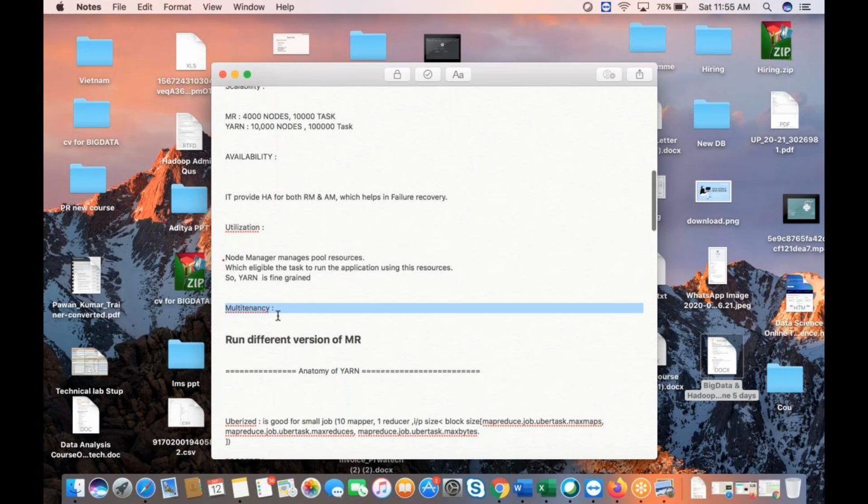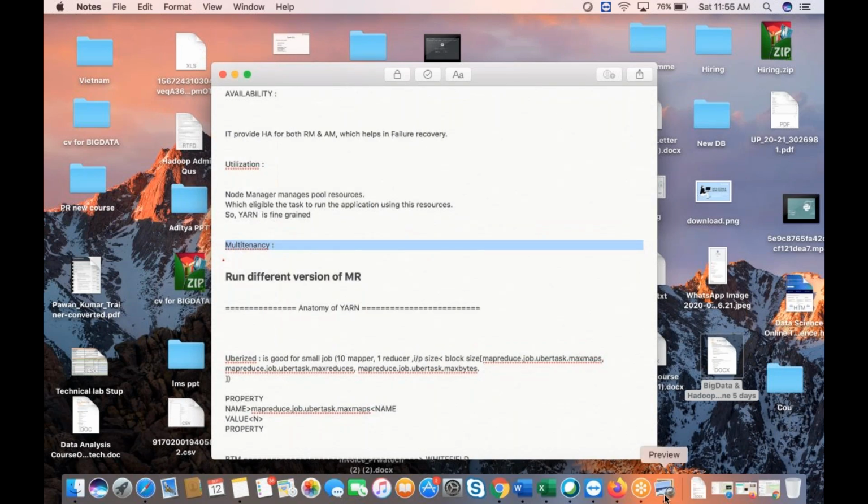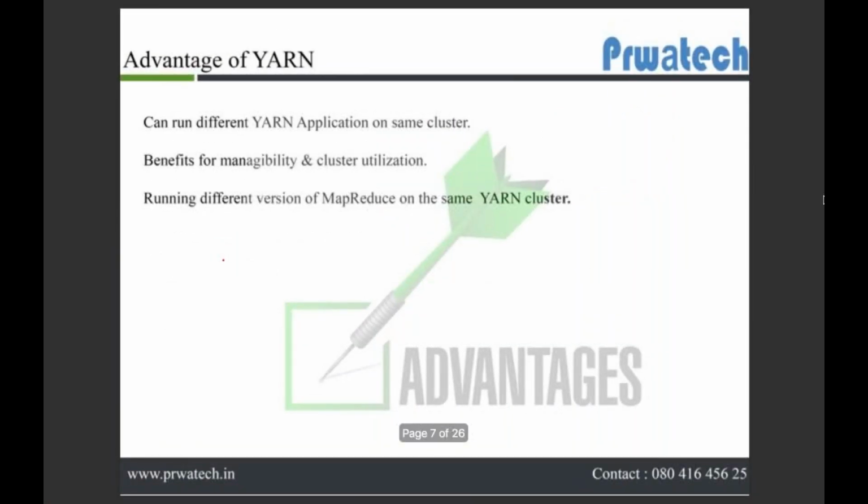Multi-tenancy. You can run different versions of MapReduce programs as well. Again, what is a MapReduce version? So see here, we have run the MapReduce program, right guys? You can run the MapReduce program in Eclipse as well, guys. Yes, that is possible on a local machine. You can run the MapReduce program on 1.x as well, on Eclipse, or you can say IDE.